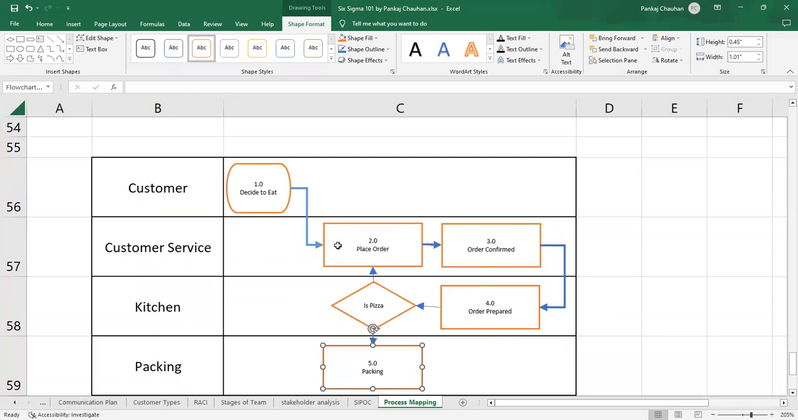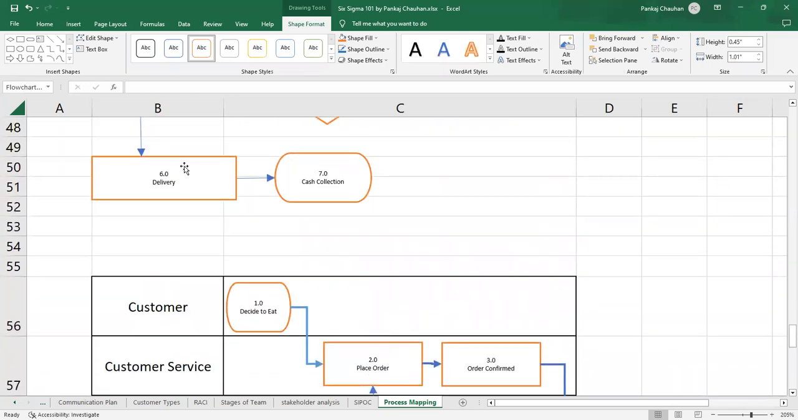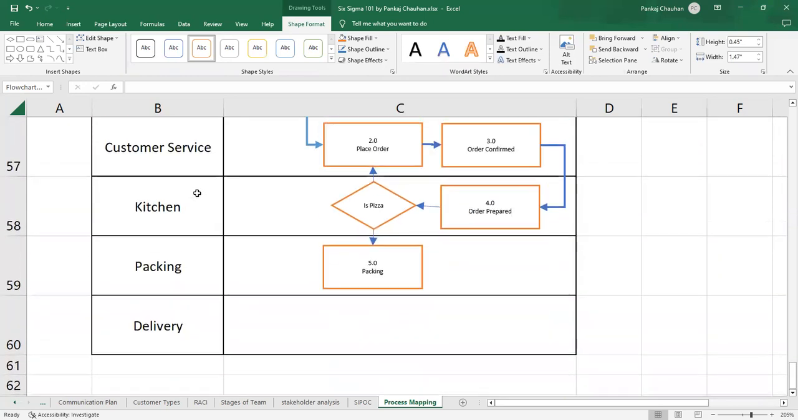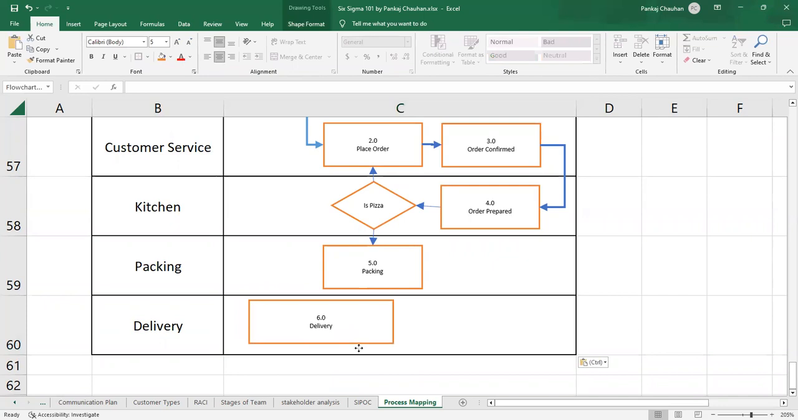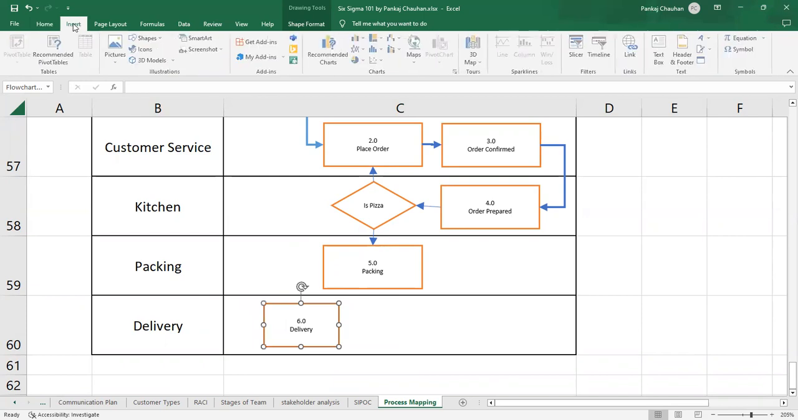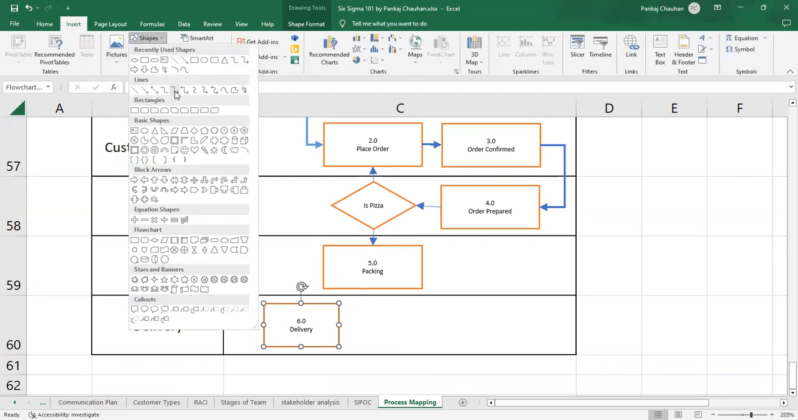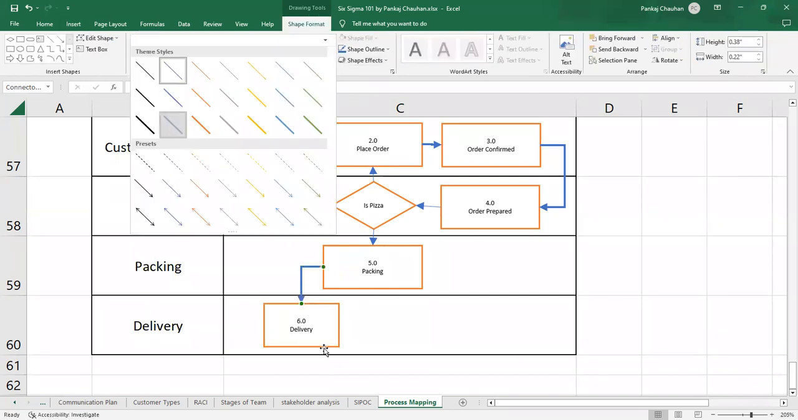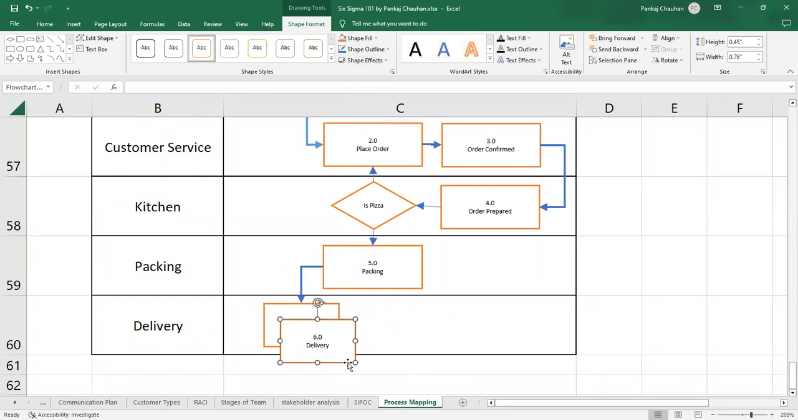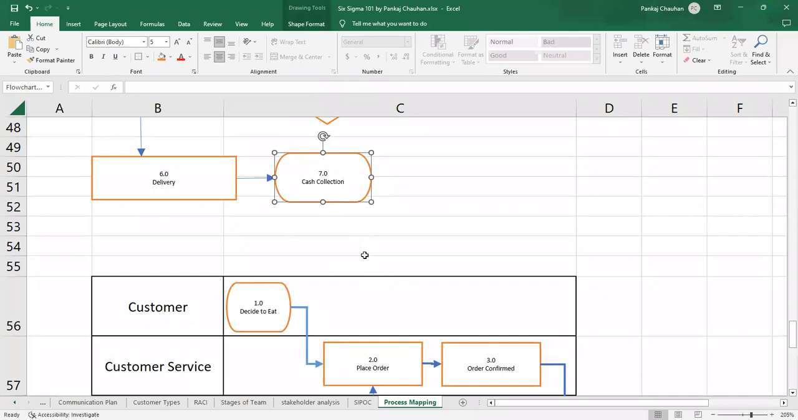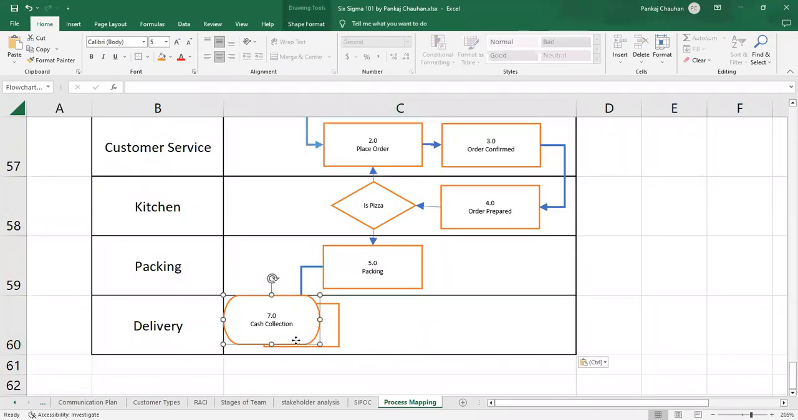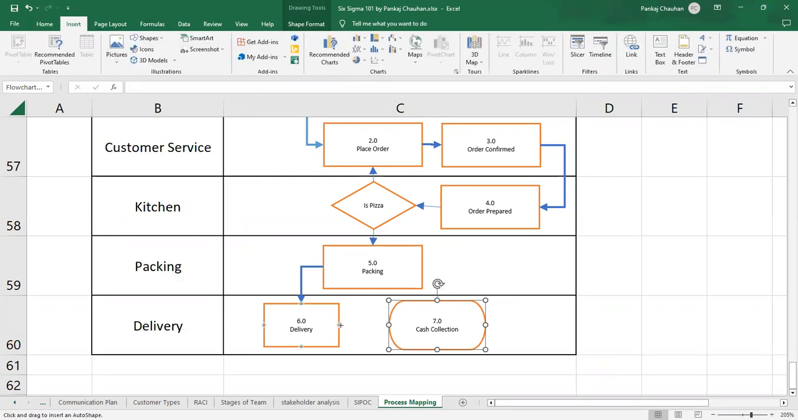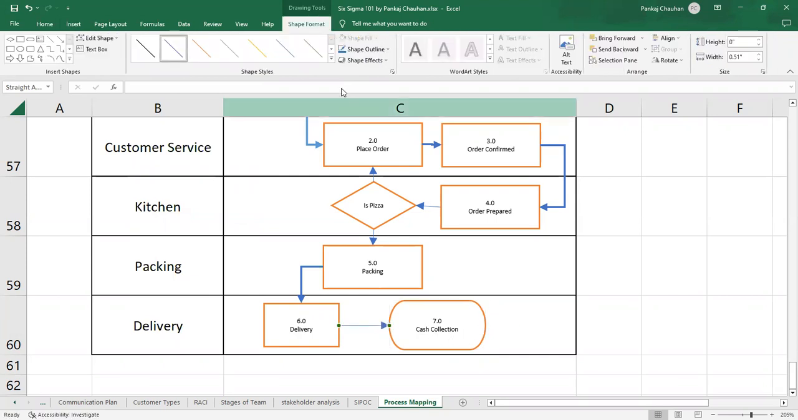Once the packing is done, what is the last step? The last is the delivery and the cash collection. So you will send it to delivery once the packaging is done, and again you connect this with the directional arrow. Yes, done. And finally, the delivery boy is the one doing the cash collection. So I pick up the cash collection step from here and put it here, and let's connect it with the directional arrow. Because this is the last step, I need to represent it as an oval shape.